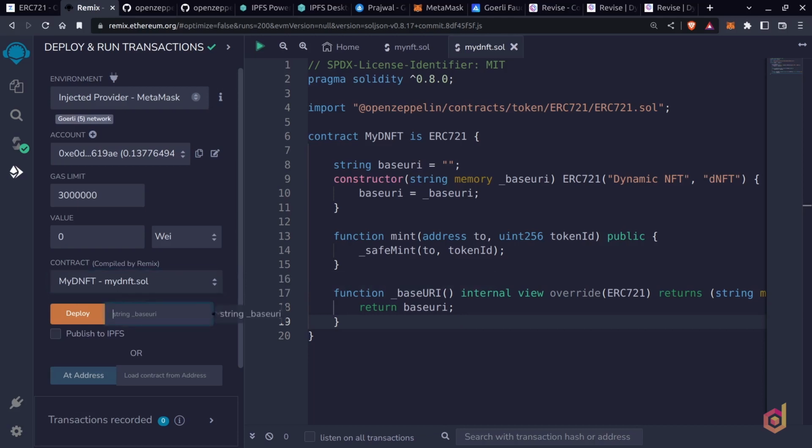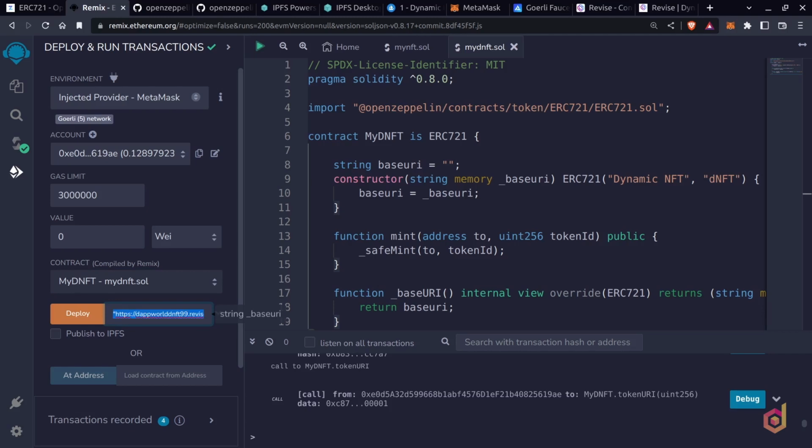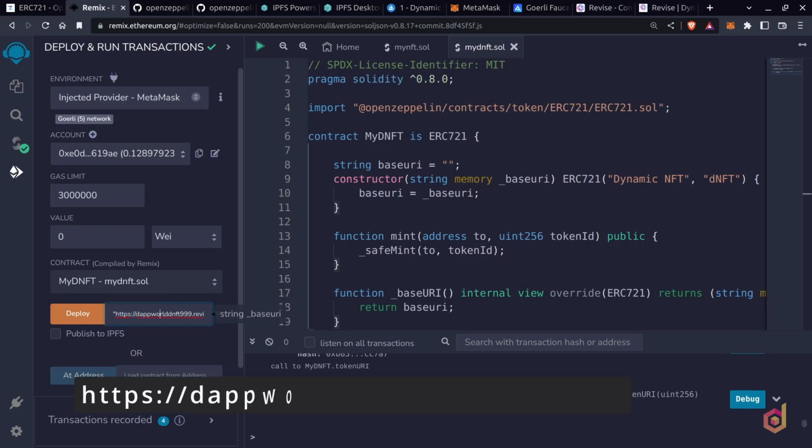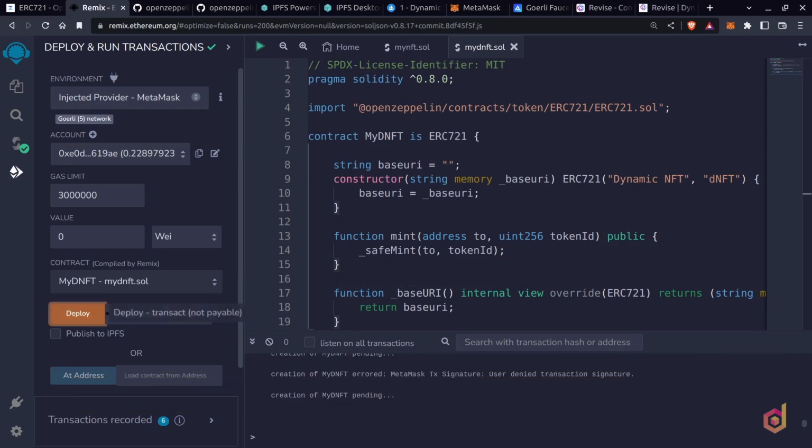Now in order to deploy the smart contract, we need to have the base URI with us. If you remember, when we created the collection, there we passed the URI. And we have also discussed what the base URI will be for this. Now my collection URI was tapworlddnft999. So the base URI will be https://tapworlddnft999.revise.link/. So I will put this value in the constructor.